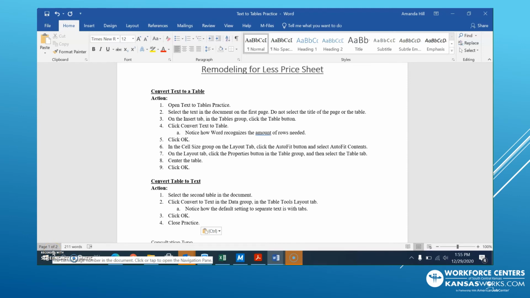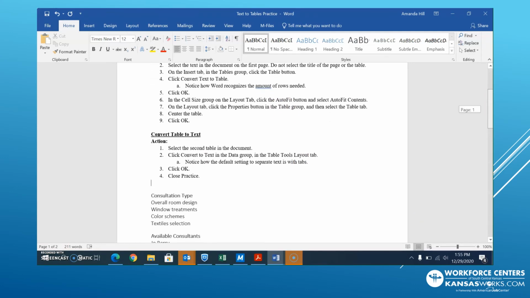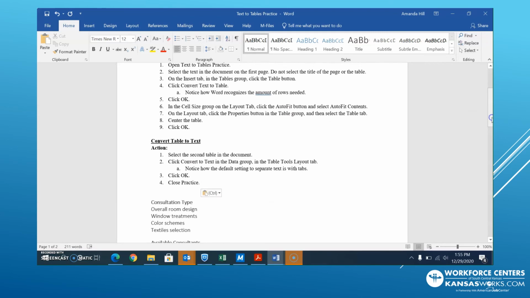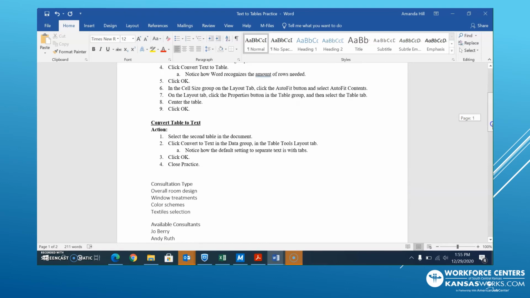With this, we are going to look at how to convert text into a table and vice versa. So the first thing I've done is I've opened the practice page that we already had. And what we're going to do is it's going to have us select the text in the document on the first page. But we're not selecting the title of the page or the table. Okay. On the Insert tab, we're going to go to the Tables group and click the Table button, and then we're going to click Convert.